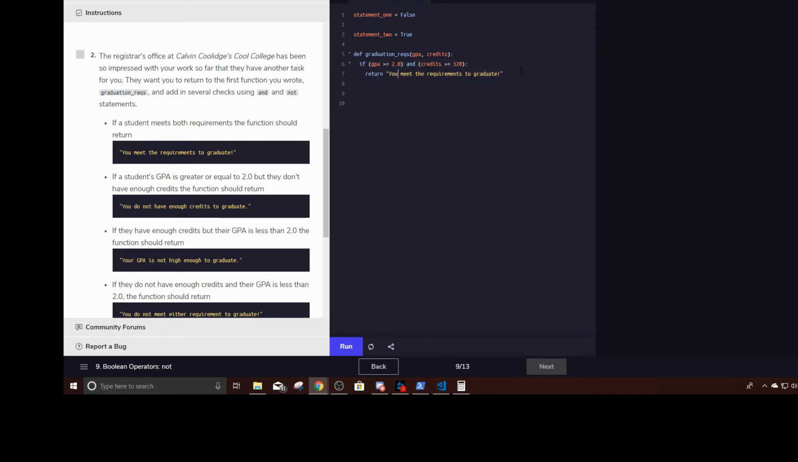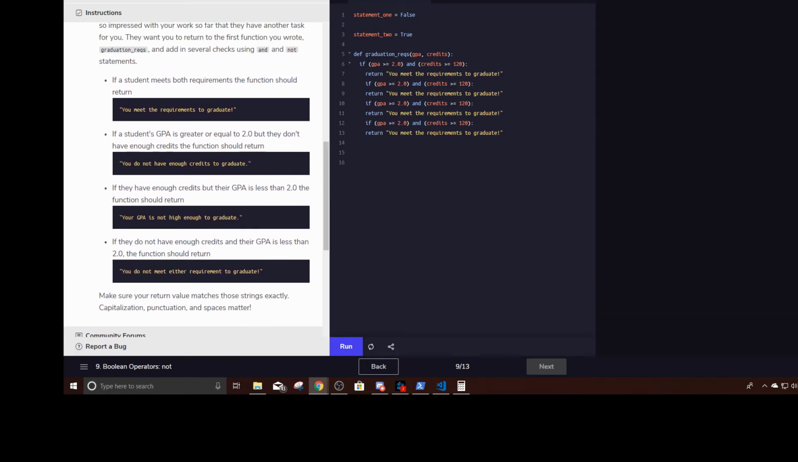So let's just copy this statement. How many times do we need to copy it? Let's see. 1, 2, 3. Okay, so first requirement. If a student meets both requirements, we should return you meet the requirements to graduate. So this is the first one. So we're going to say requirement 1. Okay, this is going to be requirement 2.